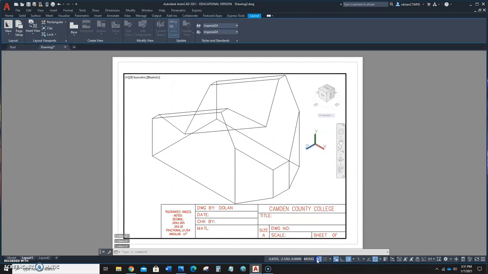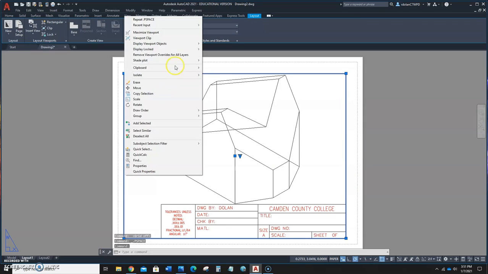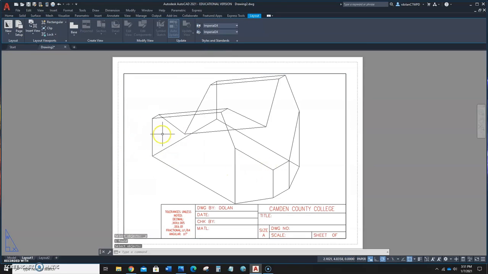I'm going to take off my grid, go back in the paper space. Right click on here, display locked, yes, I locked the display. Okay, then I would finish my title. You know, my name's already on it, the date, material, the scale is 2 to 1.